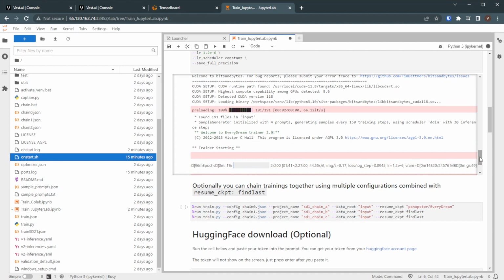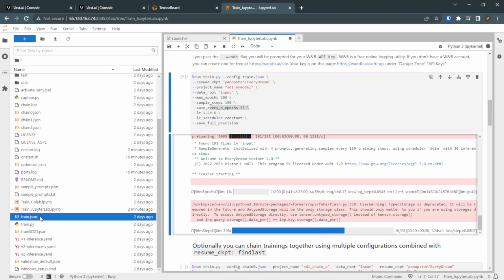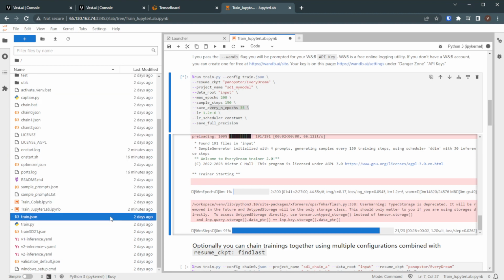If you watch out for some other videos, there's another video that will be out for tweaking your train.json, and there's also a whole bunch of documentation on the repo on how to tweak your settings. I also highly recommend, if you need help with anything, that you join the Discord. That is where kind of the hub of activity is for EveryDream2. People can help you out there.